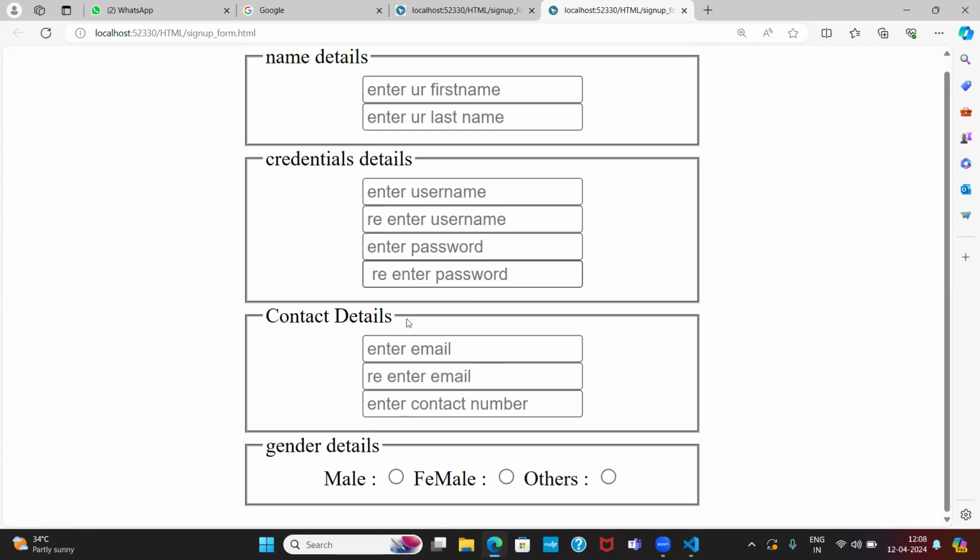Okay, so now the selection of gender. If you want, you can select male, female, or other. Any one of the circles needs to be selected.